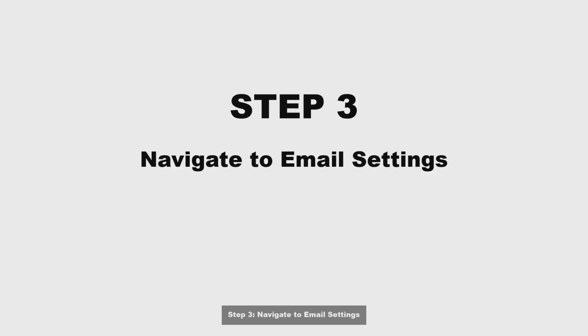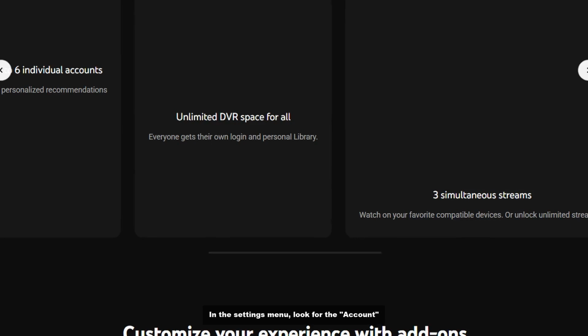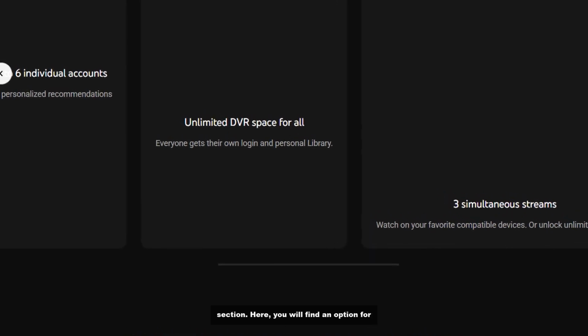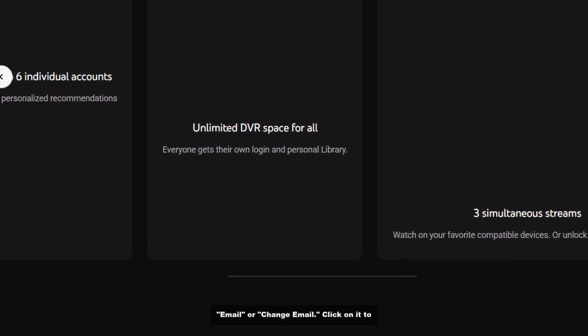Step 3. Navigate to Email Settings. In the Settings menu, look for the Account section. Here, you will find an option for email or change email. Click on it to proceed.